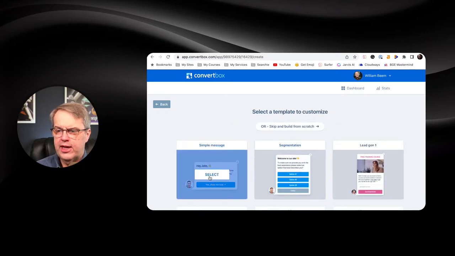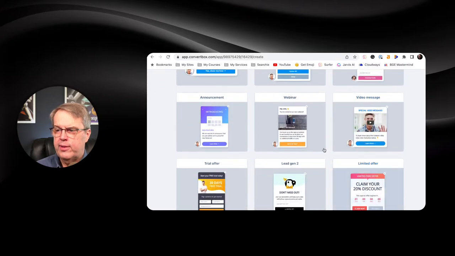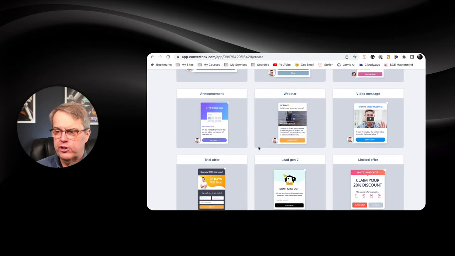And then it shows you different examples. So you might have a picture and a little thing over here. You might choose between different options. You might do a lead generation. You can have a video message. And there are templates over here for webinars and a number of other things.